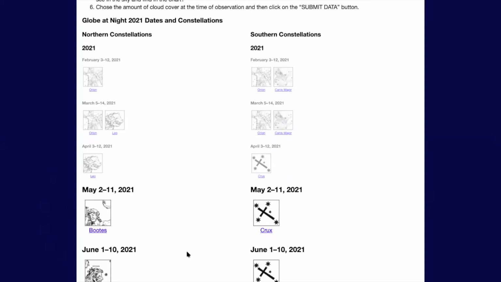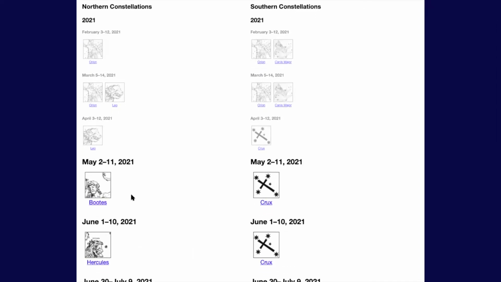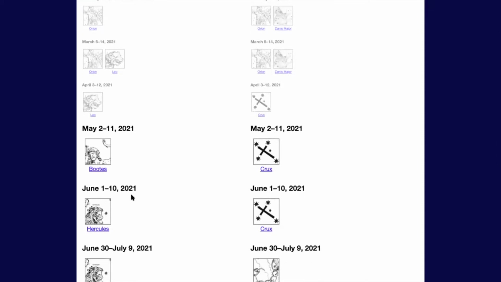We always want to take data during these dates because that is when the Globe at Night program has decided that these are the best times to view these certain constellations. So under each date, we can see the different constellations that we will be viewing.